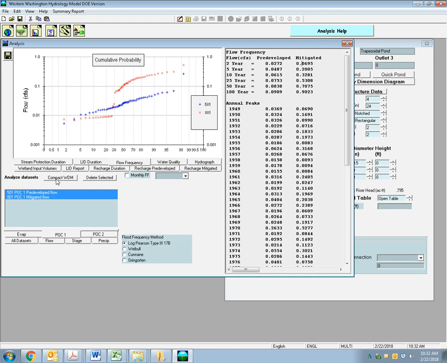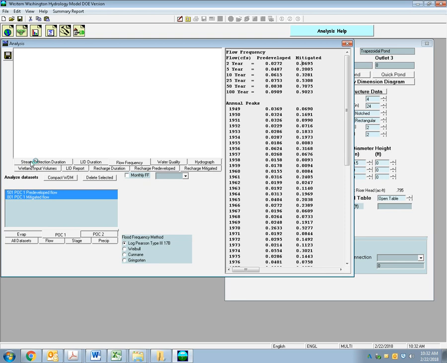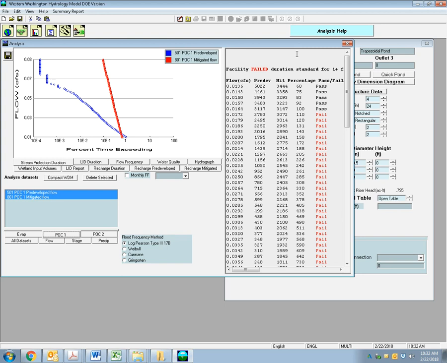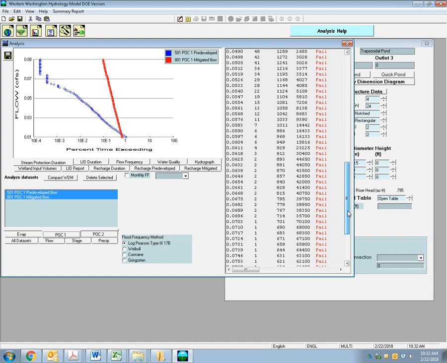Now, this is the stream protection duration. Again, we're trying to protect our stream. That's our goal here. This is the one that is really the crucial tab. This is where we check to see if our pond passed or failed. I can already tell you it's going to fail based on that other one that we looked at. But we want this red line to be all on the left side and below this blue line. You can even see it tells you that you failed for a bunch of these storm events.